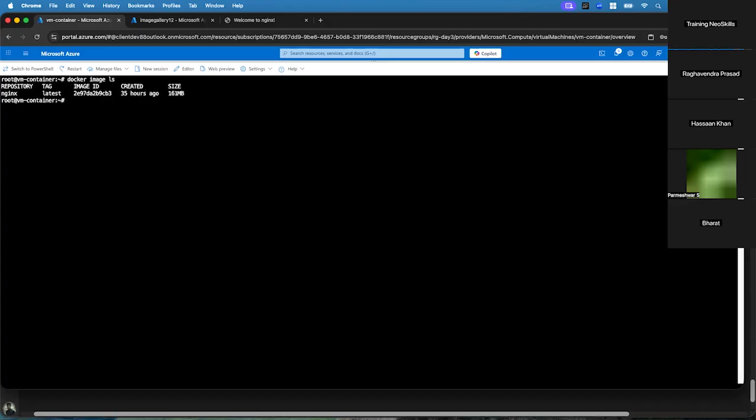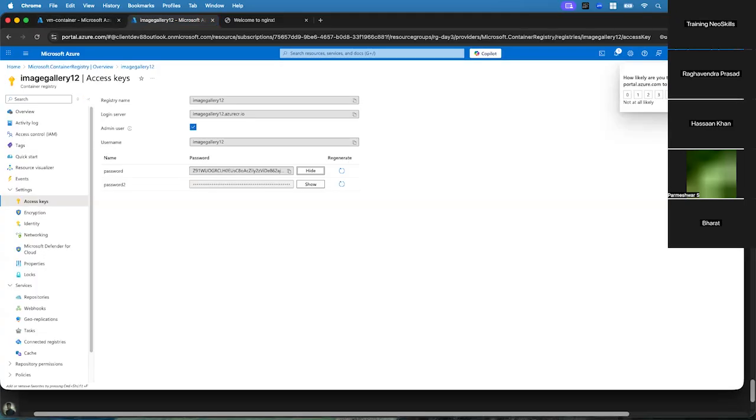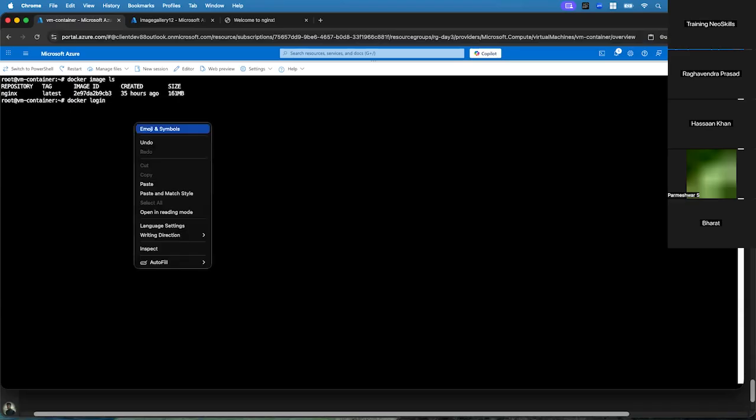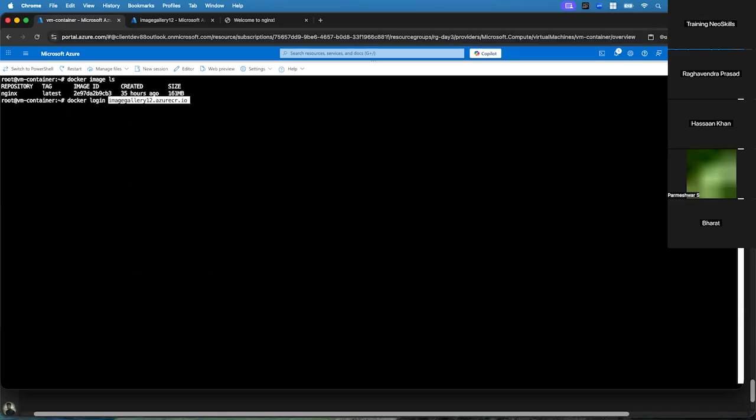Now, first of all, I need to connect my ACR account from this virtual machine. How to do that? I can go for docker login and then my login server. Where is my login server? This is my login server. Copy that, paste it, and then hit enter.